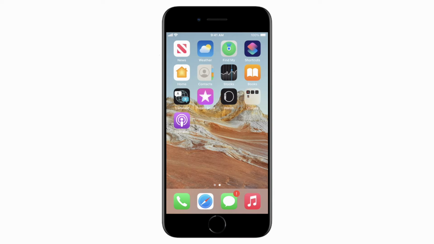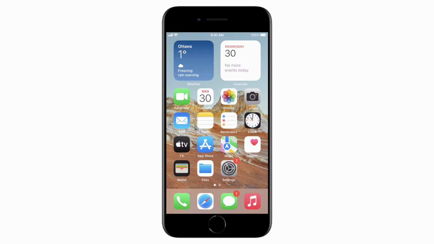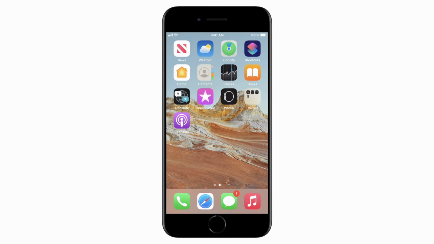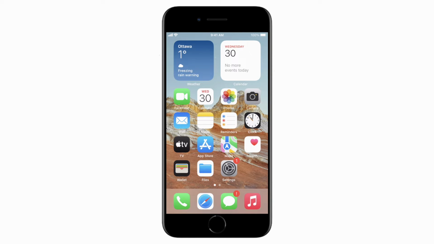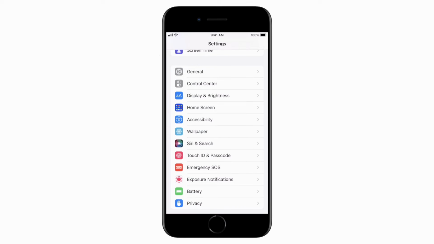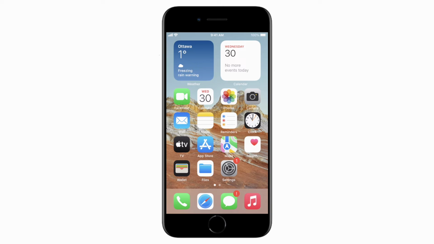Alright, so when you first set up your iPhone, you actually did choose between dark and light mode, but if you forgot or you want to change it now, it's pretty simple. For starters, on my iPhone right here, it's in light mode, meaning if I open my settings, I have a light background. My background on my home screen is lighter. All my applications are going to be in a lighter format when I open them.